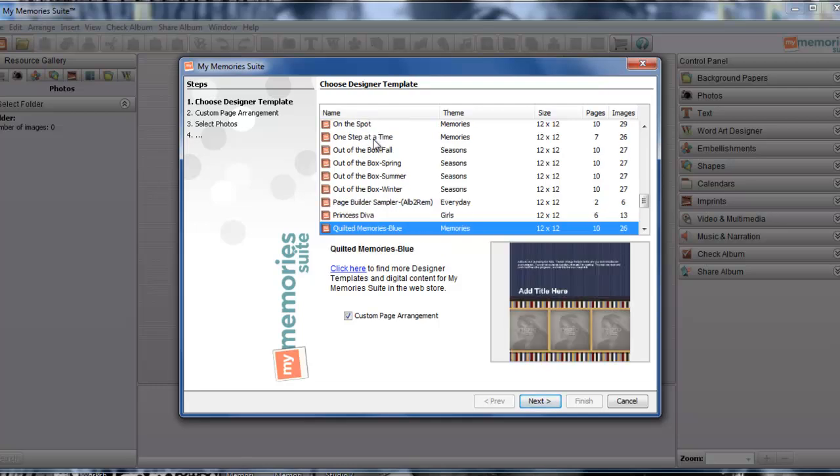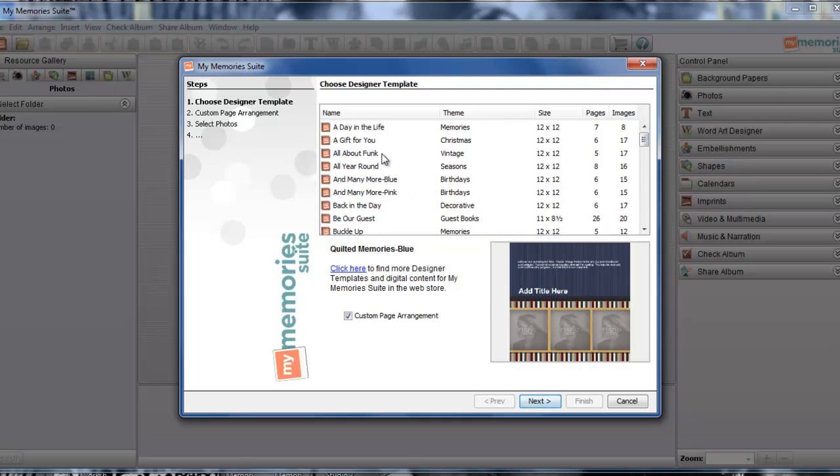Now, remember that if you are using a template that comes in your software, you will also find those folders individually in both the background papers and the embellishments folder for the individual elements that were used to create that template. That's what's a little bit different with the quick pages as opposed to a designer template, is that you get all of those items individually in addition to the pre-created pages. So there's a lot of things that you can choose from there.